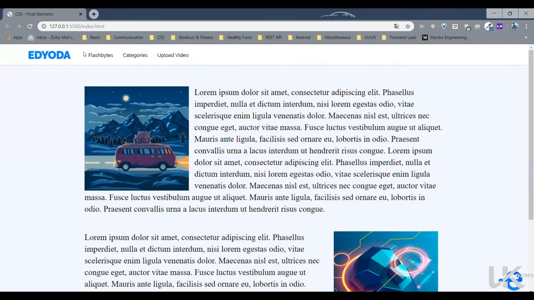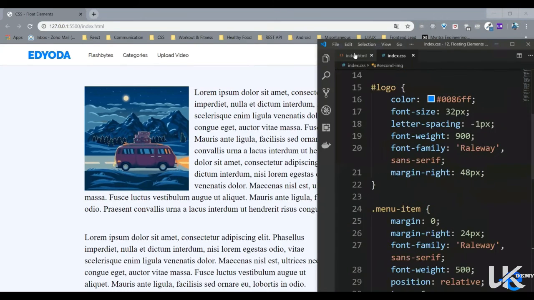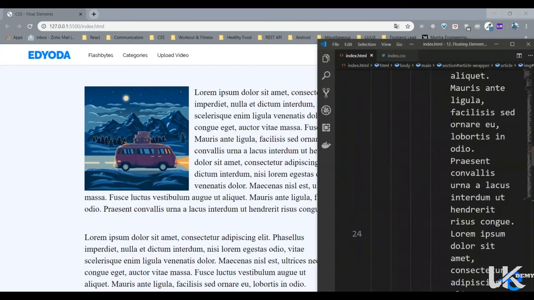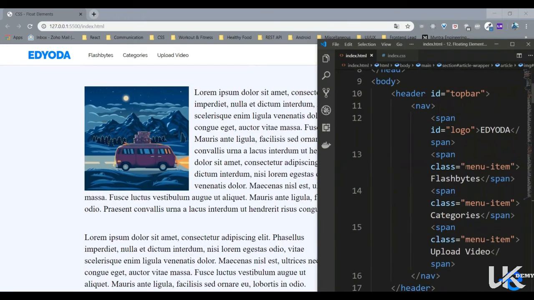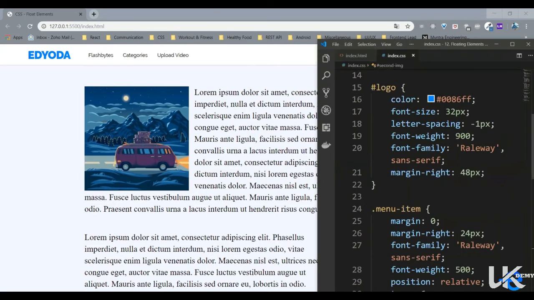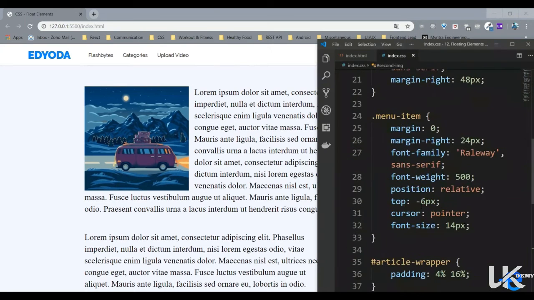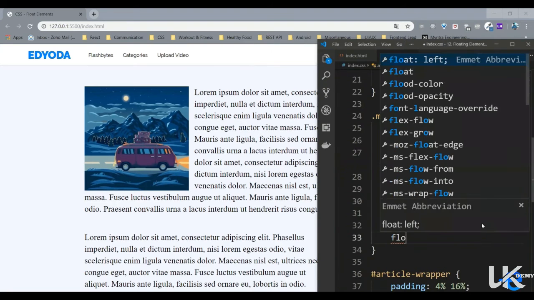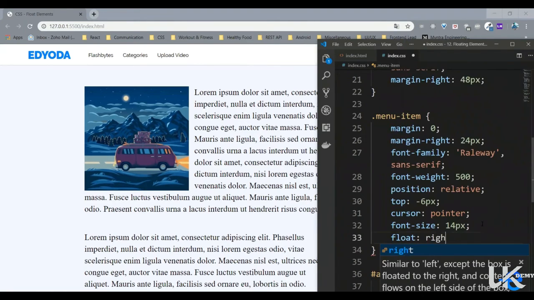Similarly, let's say we want these top menus to be on the far right end, say over here. So we can do that also. So coming back to our index.html. So these are our menu items. It has already got a class name, which is menu item. So coming here, all we gotta do is just make it float. We want it on the right-hand side, so right.